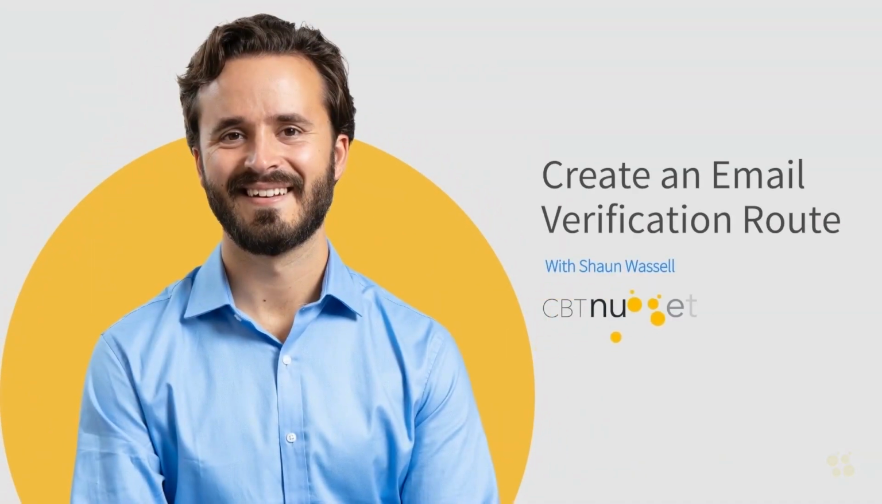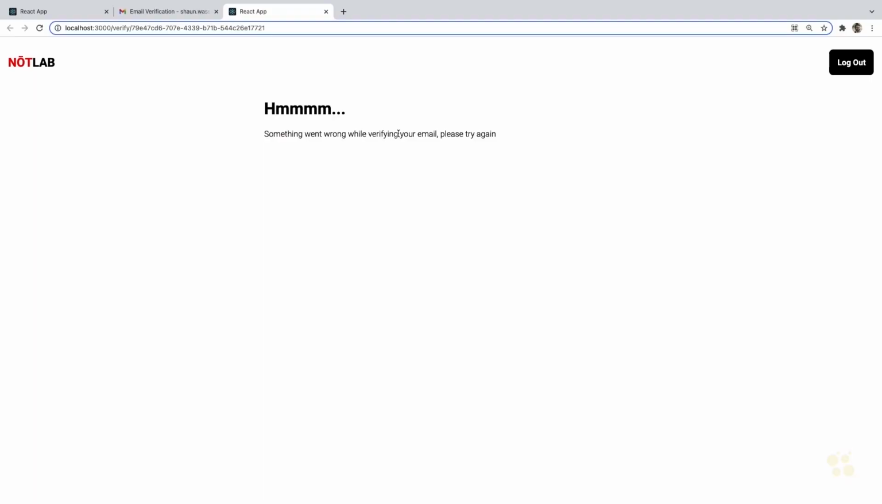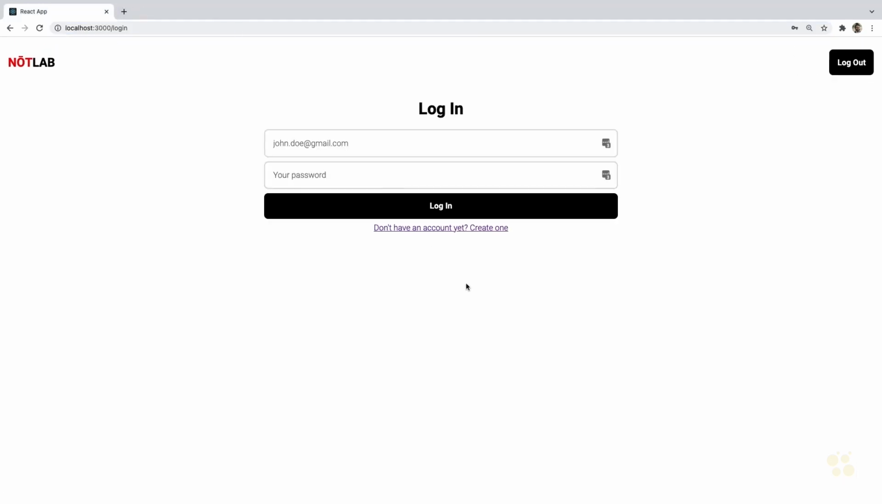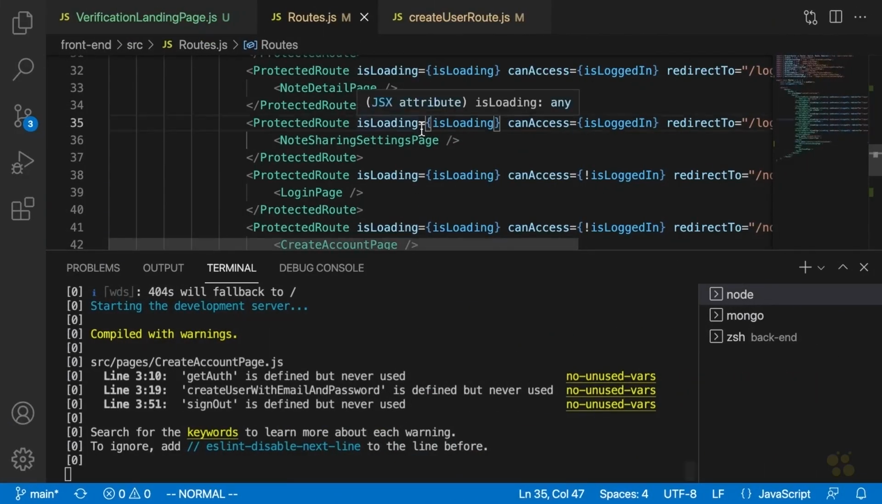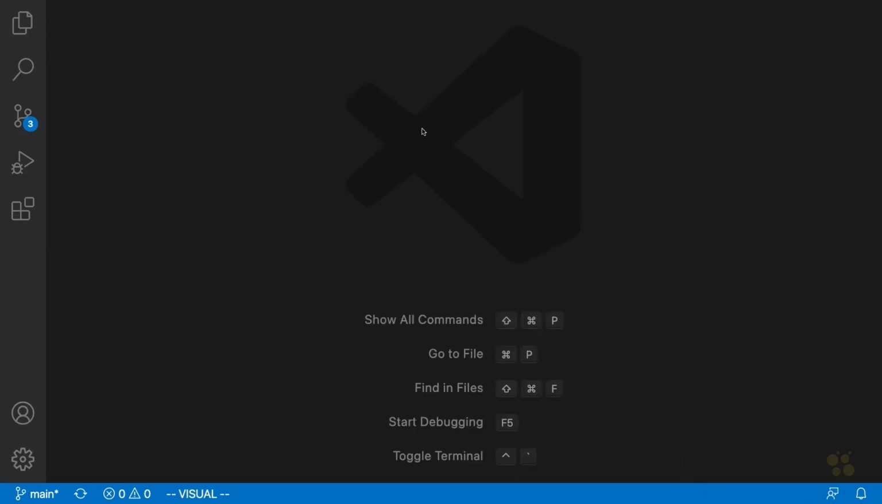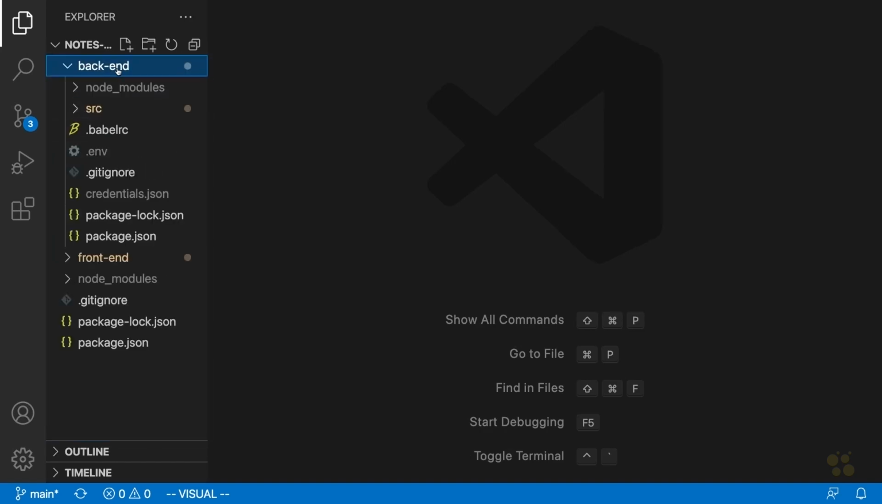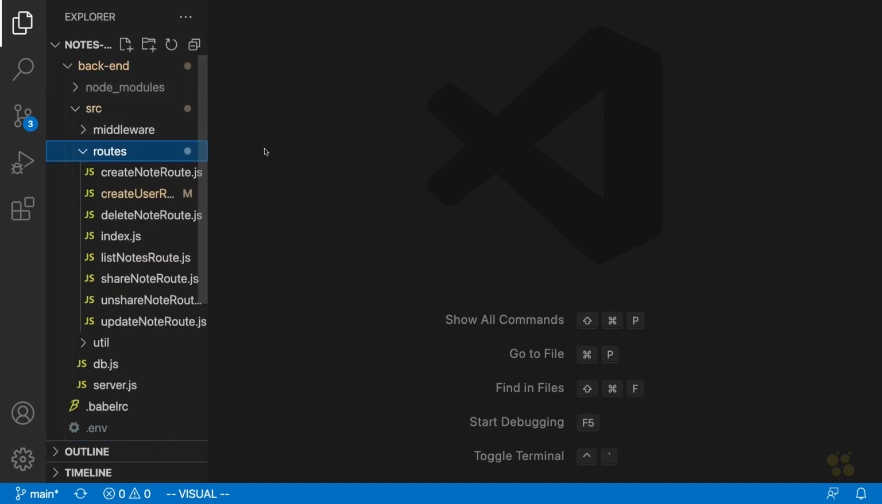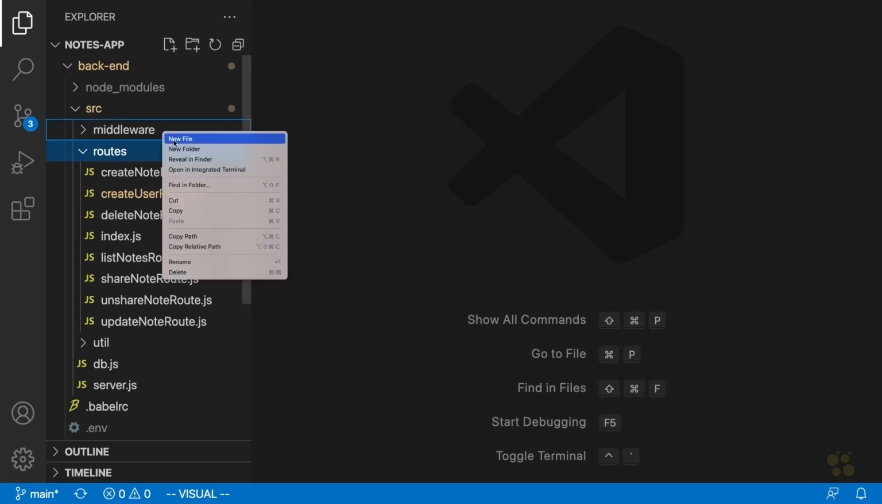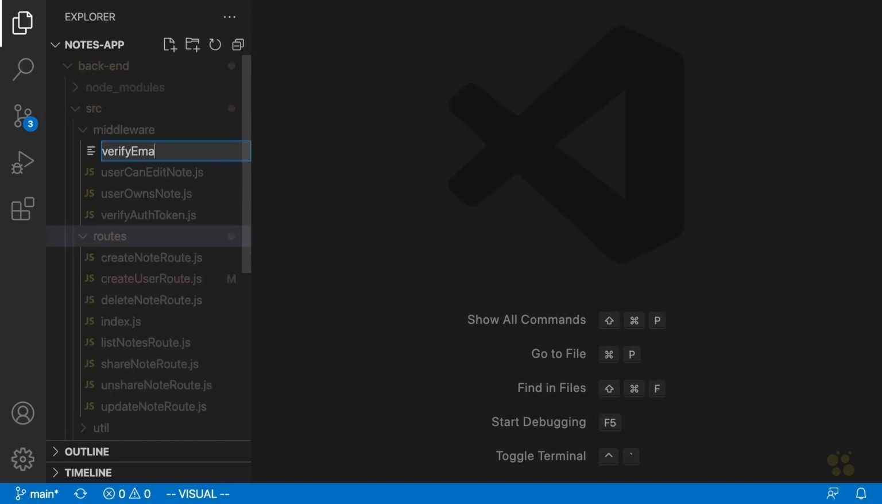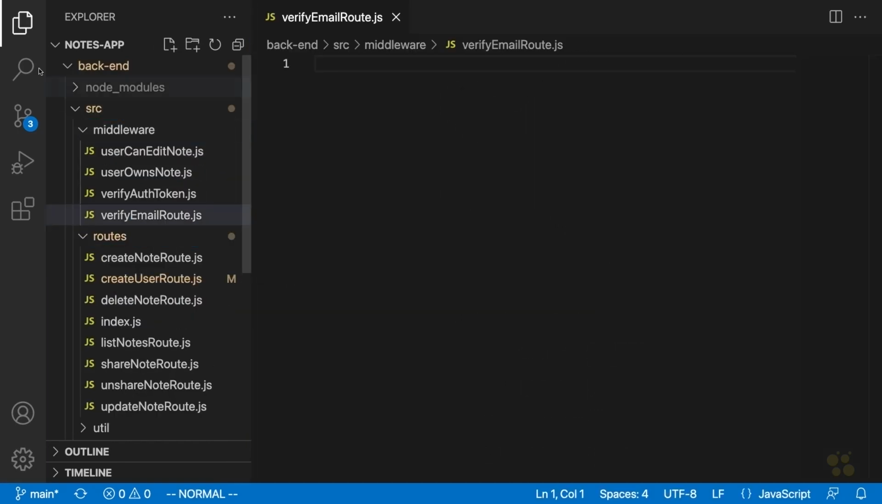Cool. So that's how we create a verification landing page. And the next thing that we're going to want to do here is actually create a route that this page can send a request to. So what that's going to look like here, we're going to go back into our server. I'm just going to close all these files for now to prevent us from getting too cluttered. And we're going to open up our backend, go into source and routes, and we're going to create a new route, which we'll call verifyEmailRoute.js.